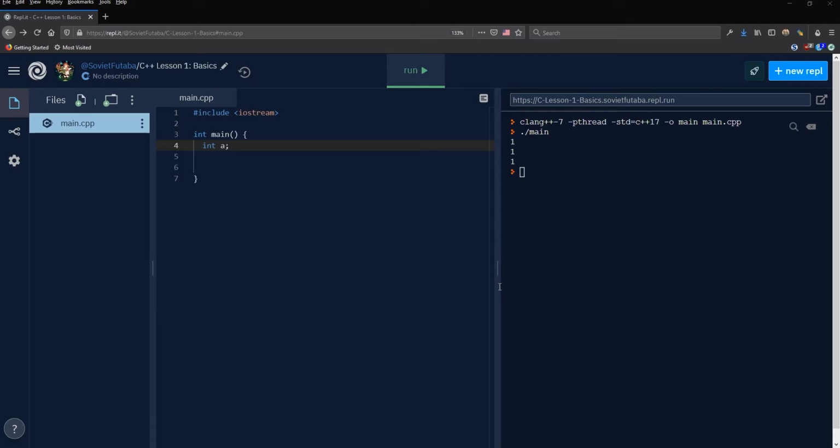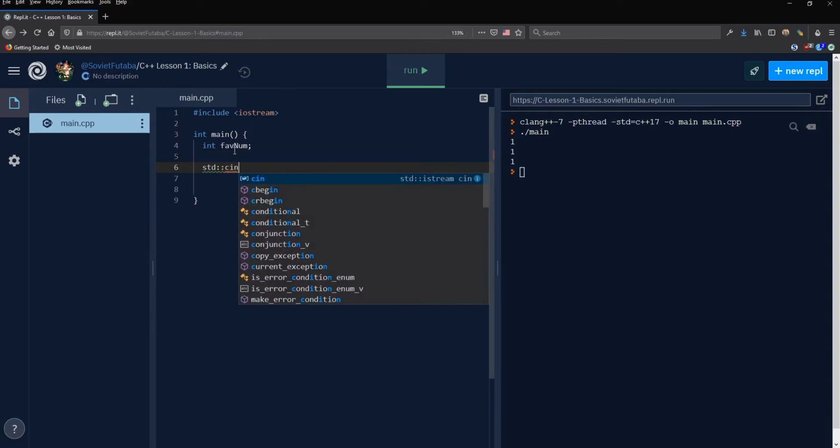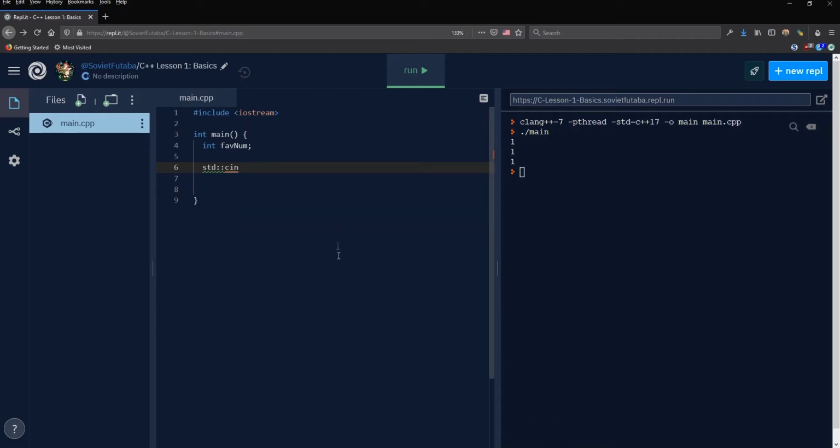So let's say that we want to enter our favorite number. Okay? So we want to make a program that takes in our favorite number. So we define first int favenum, and then we use this new thing called std::cin, and it looks like that. And this std::cin uses this notation, and then we put it into the variable favenum.